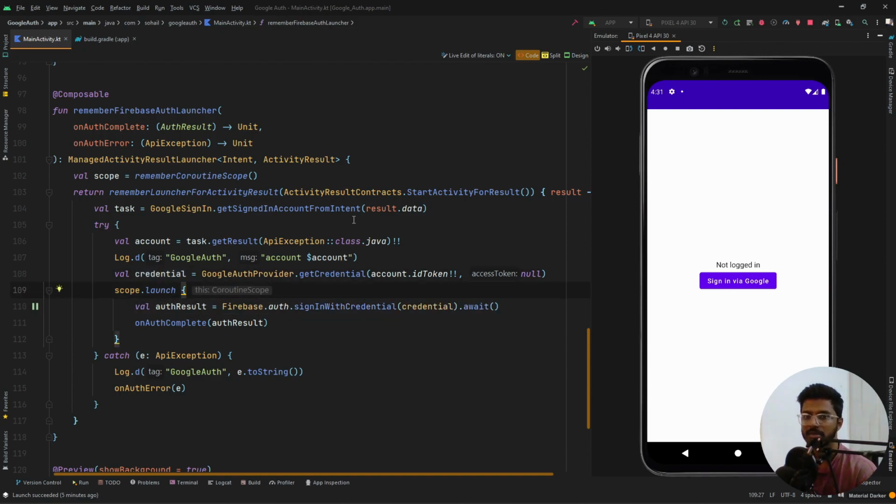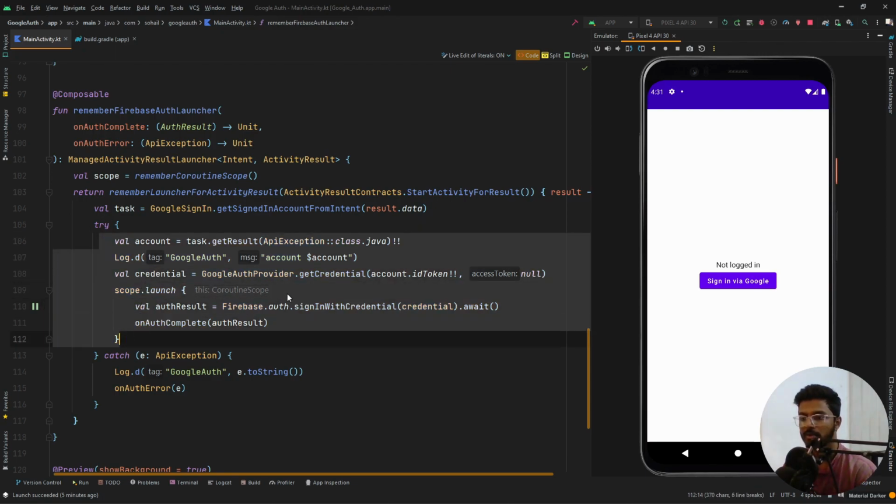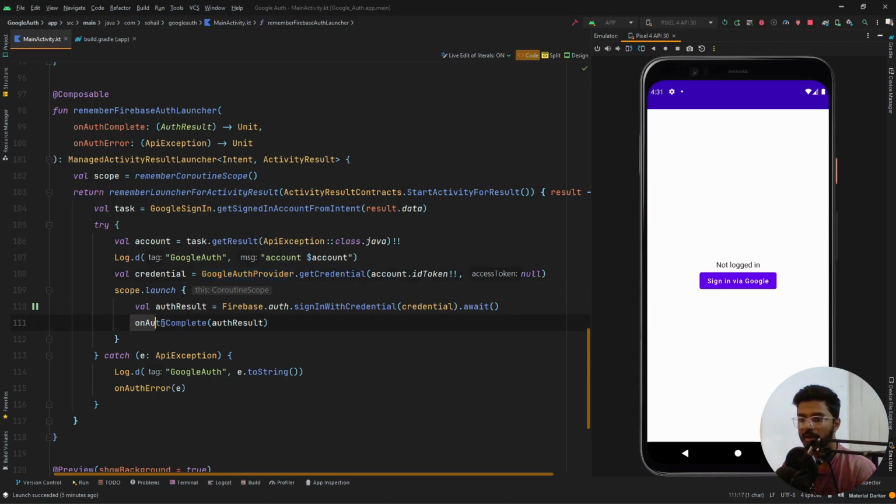So very simple approach. The intent that we are passing will basically give back some result. From that result, we are fetching the account, and then from the account we are getting the credential. From the credential, we are actually logging the user to the Firebase. And if everything works well, if there is no error in this particular block, it will trigger the callback function, that is the on auth complete, and it will pass the auth result. And in case there is some sort of exception, we are calling the on auth error, and we are passing the error inside this particular callback function.